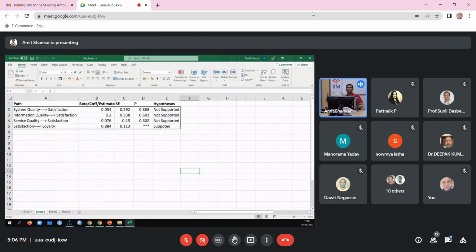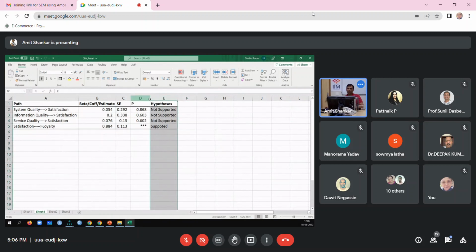Now the important thing is that some people are very intelligent. They think, the result is like this, what should I do? I see 0.00 here, I will make it 0.008. What will it become? Supported. Some people are very intelligent and they will do it. Don't do this.